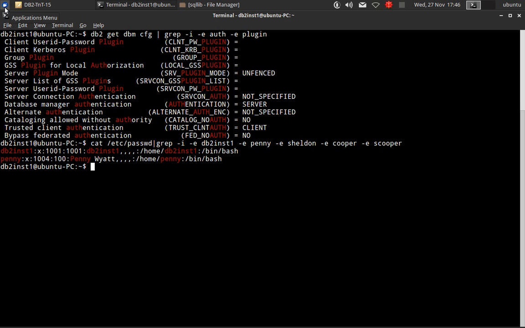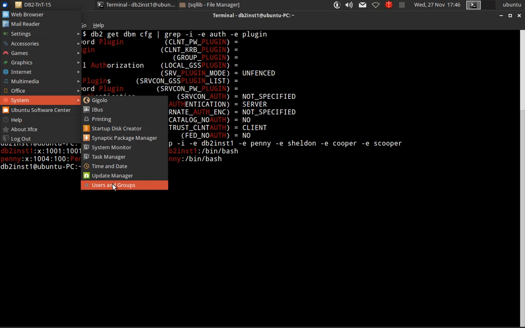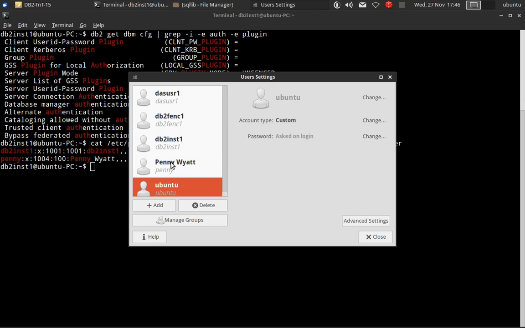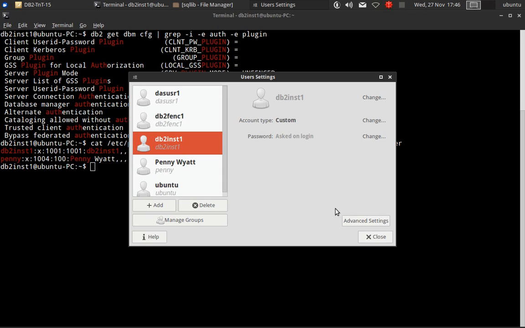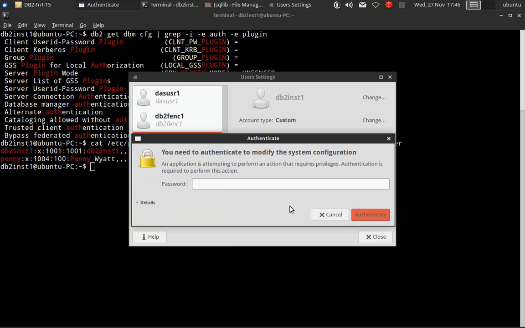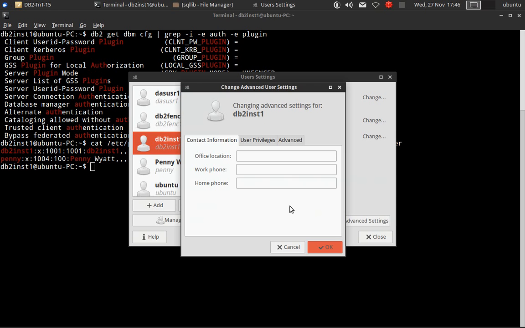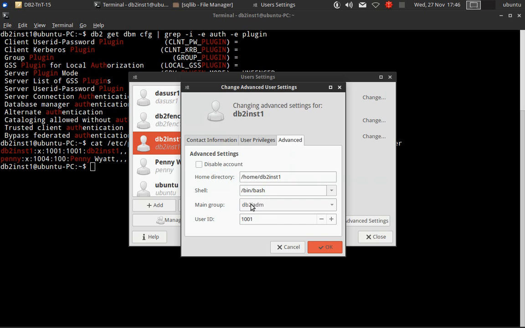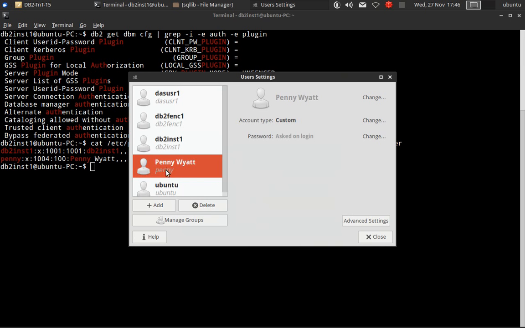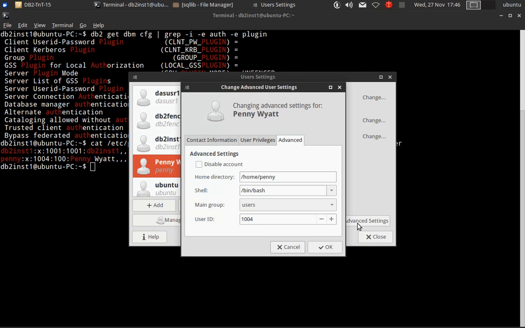And the groups that these people belong to, let me show you that as well. User and groups. You can look at DB2 INST1. The DB2 INST1 user belongs to the group DB2IADM, which is the instance owner group. So INST1 is the instance owner. And Penny Viat is one user whose username ID is Penny at the OS level, and that person belongs to the main group, users. The name of the group is users actually.